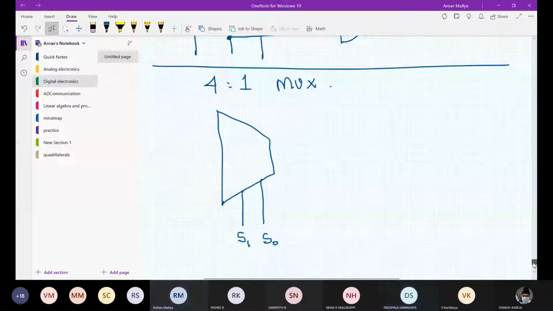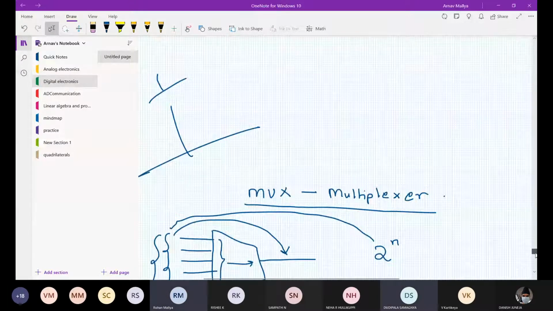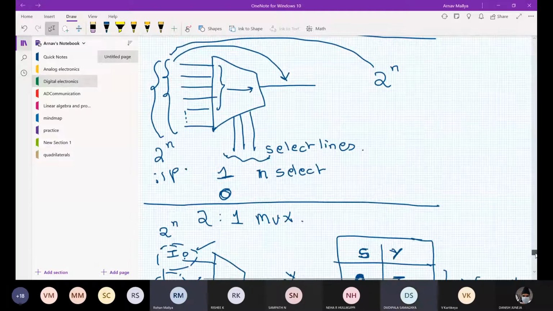Look, I have a lot of inputs, right? I have inputs. 1 minute.